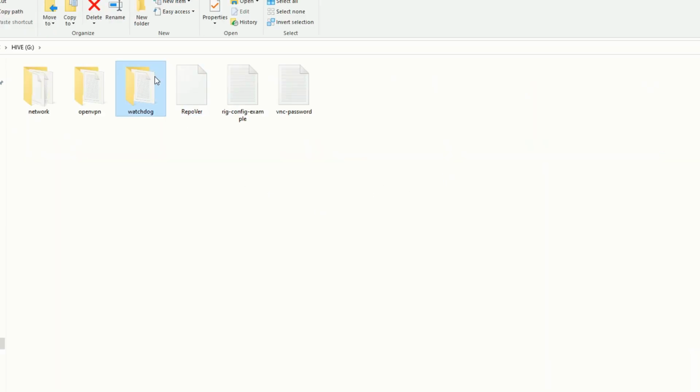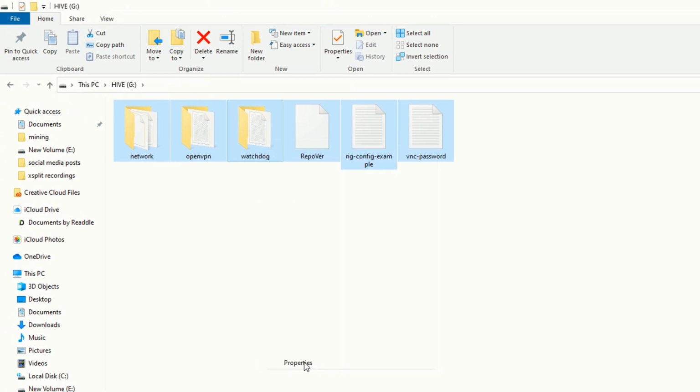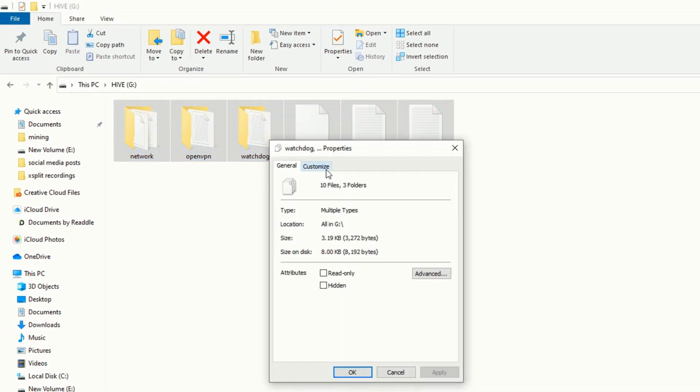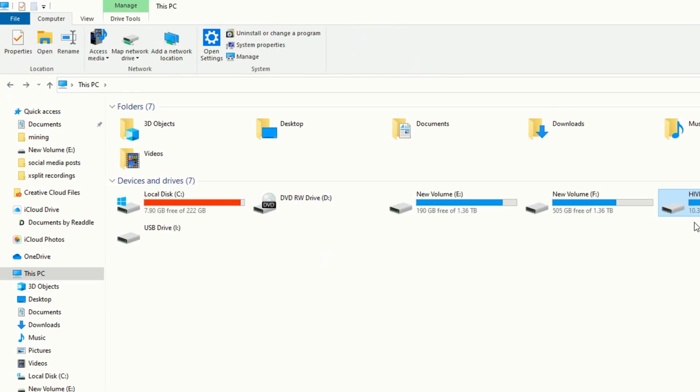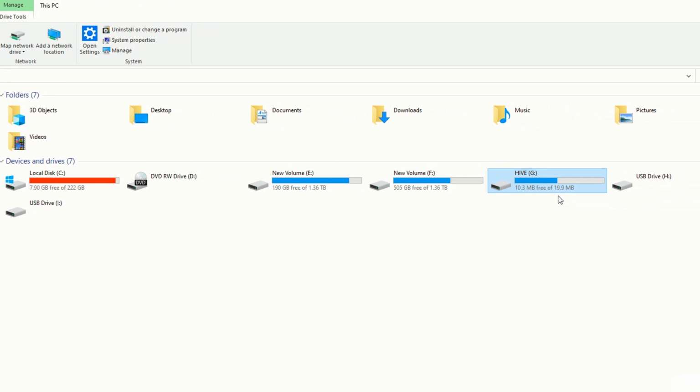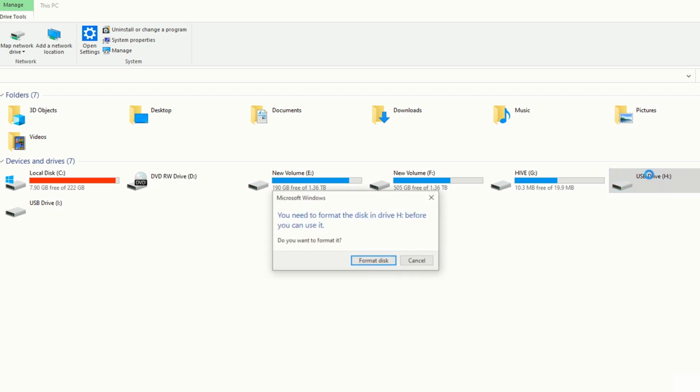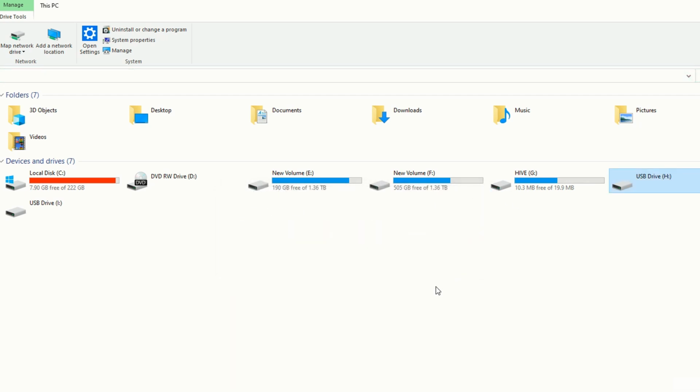and the total size is, as you can see, 3.19 KB, and here it's showing 10.3 MB free of 19 MB. Okay, that means it's just using a few MBs. So these are the 2 partitions you are not going to use. It's not available to use. If you double click this one, it's saying you have to format these 2 drives before using this one. So now guys, you have successfully installed HiveOS in your drive.